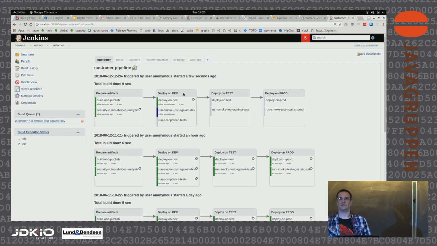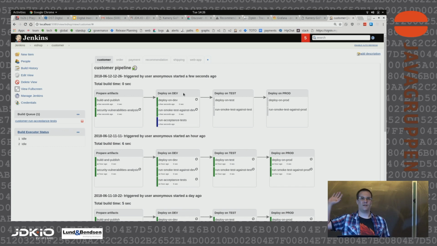Whose acceptance tests are able to run faster than 1 hour? Okay, just a couple of hands. I assume that everyone has an acceptance test suite. So 1 hour is a lot.